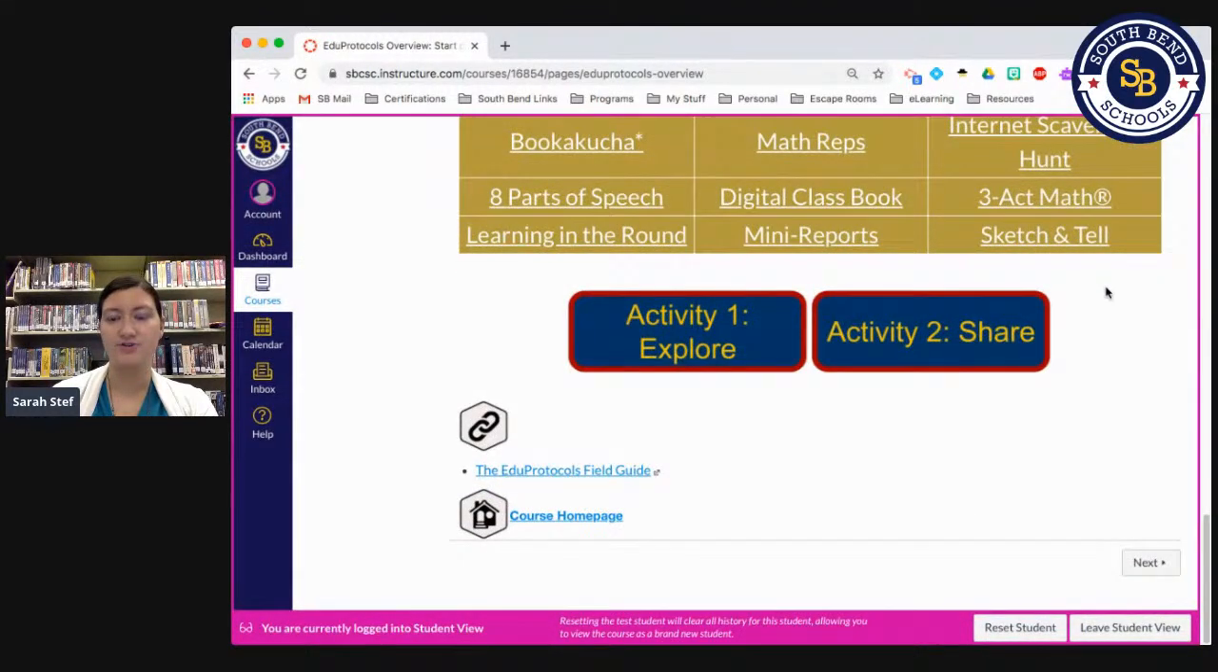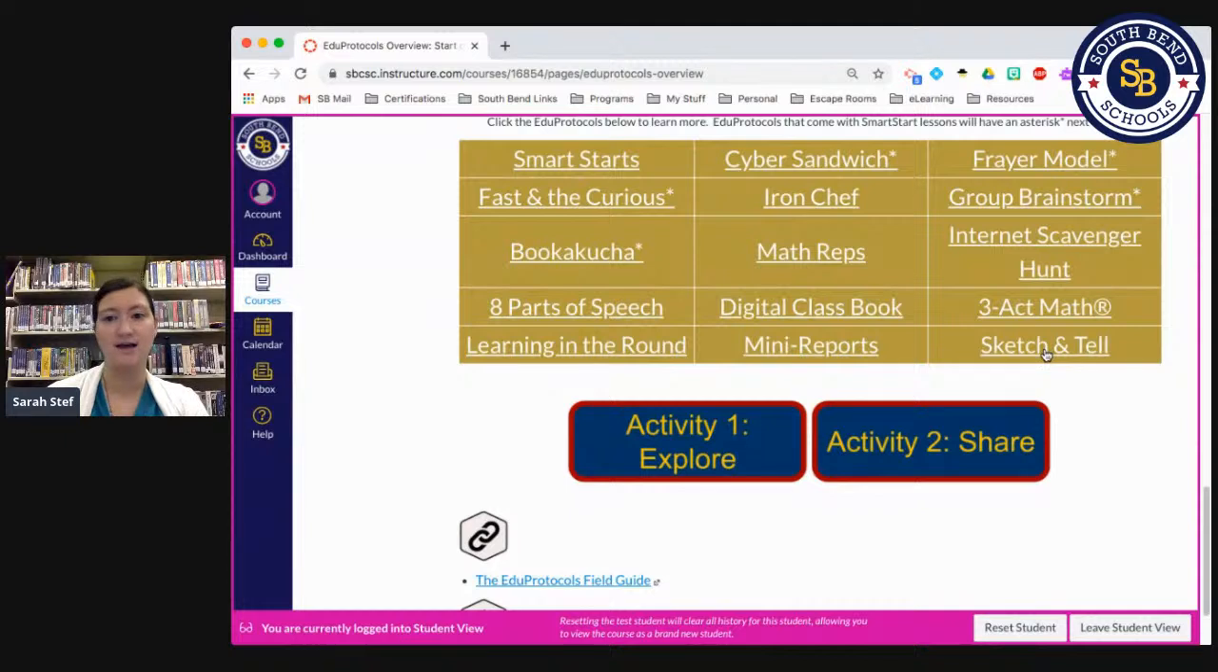Okay, and the last one is sketch and tell. Basically each student gets a slide where they have to describe something. On one half, they draw an image using Google Drawings, and then on the second half, they describe what their image is, and that could be of pretty much anything.